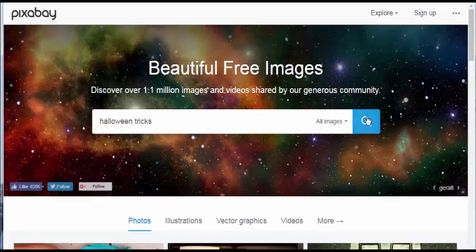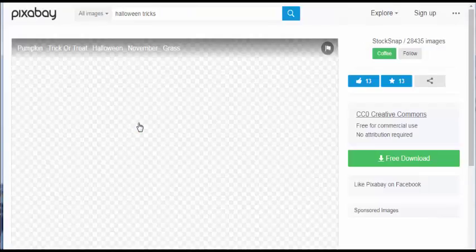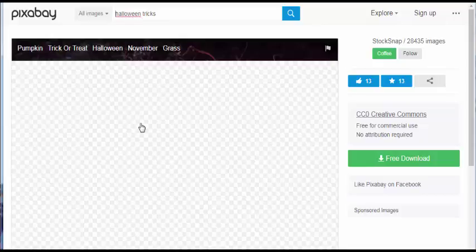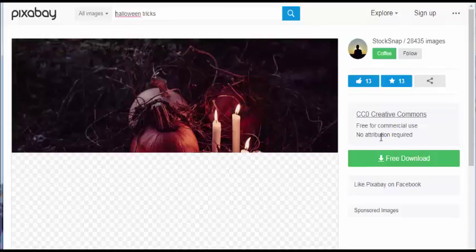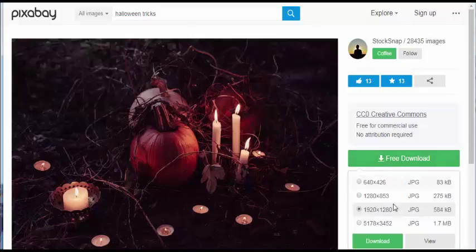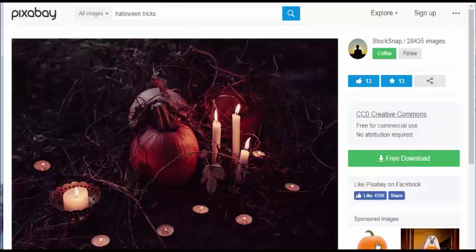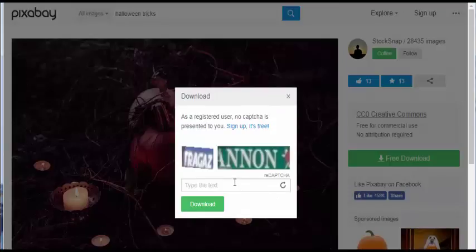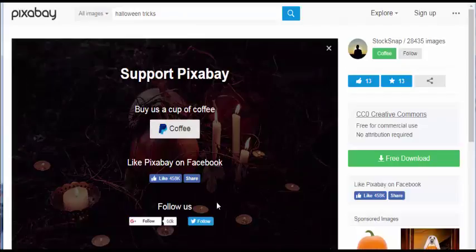you can either just go ahead and download like this. So you'll see it says here free for commercial use and no attribution required. So just click free download and then free download again. Now if you haven't signed up and signed in, you have to fill in the captcha, but you can sign up for a free account and then you won't have to do that.